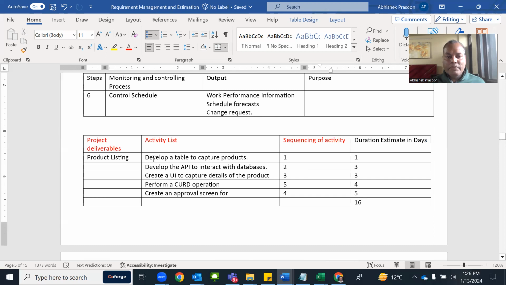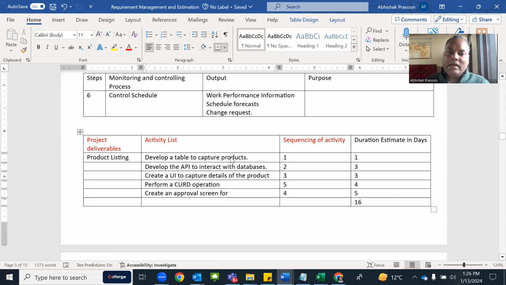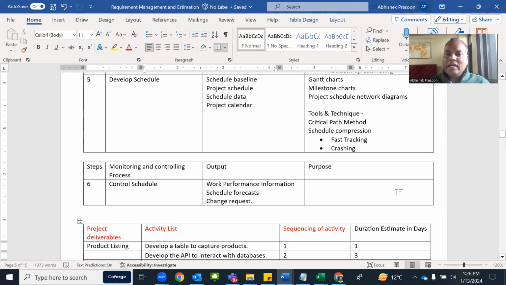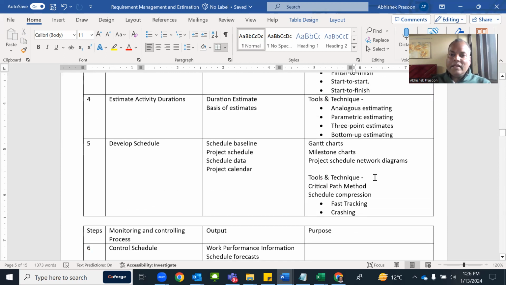So for example, here, development of a table to capture products, you have already done a similar kind of activity in a previous project. And if you are using analogous estimation, it took 1 day of time. You will define here 1 day of time as a duration estimate.